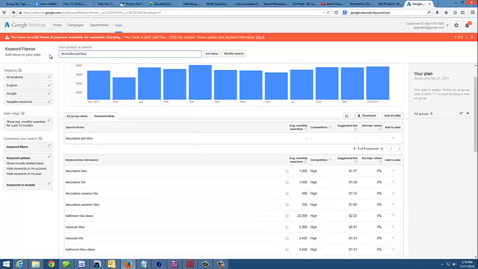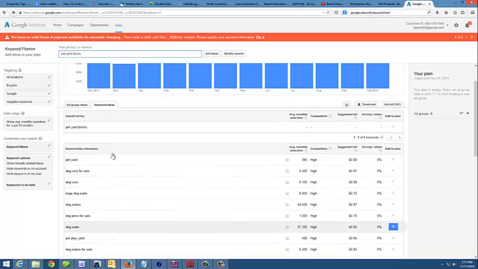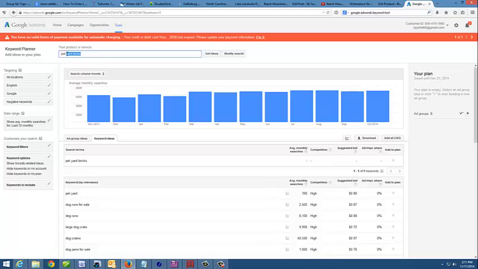So let me type that out, and I'm going to put in... and then by doing this kind of search, you're going to get a good idea of search terms that are good. Nobody's doing pet yard bricks. Looking down here, I don't really see anything there. So let's do pet memorials, because I know people are doing that search.